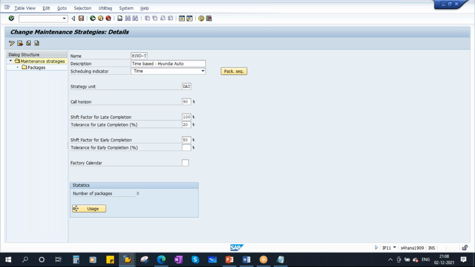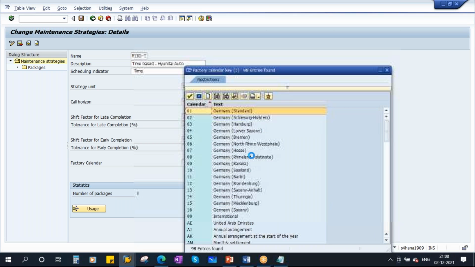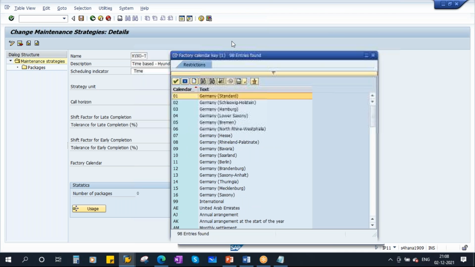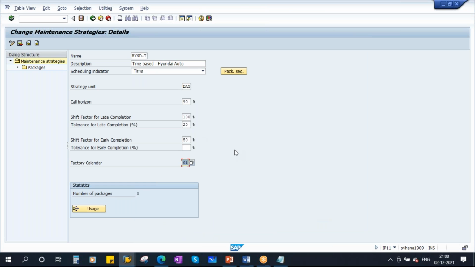Now factory calendar, I will put it as 01, Germany standard. So this factory calendar will contain all the working days, holidays, weekly offs, public holidays. Okay, now we have entered this data.